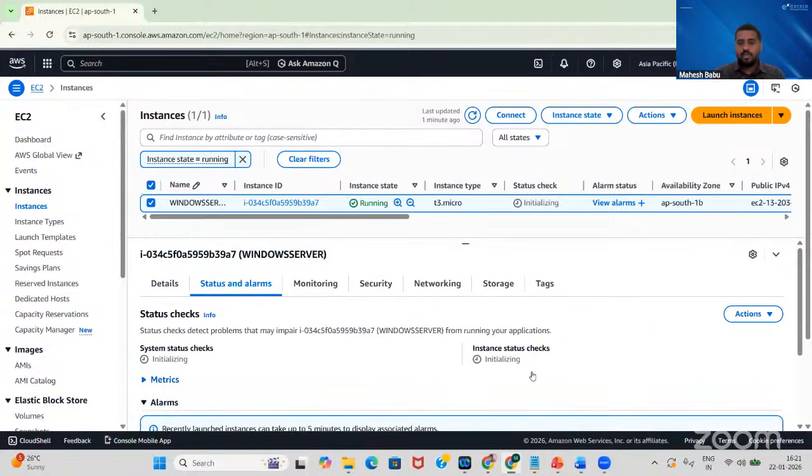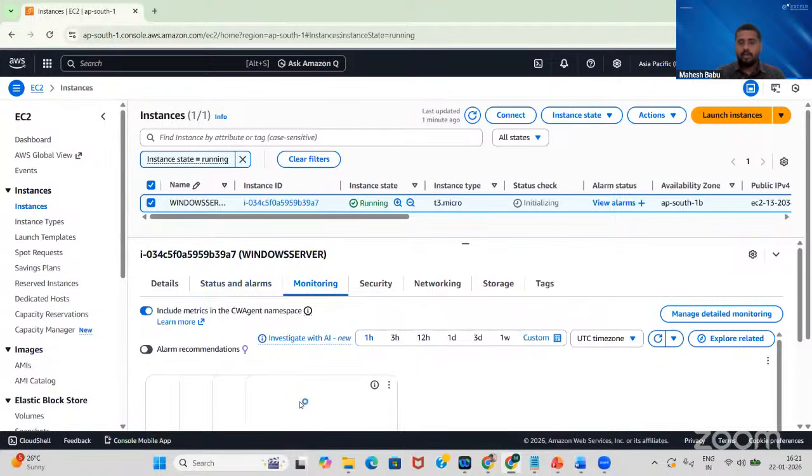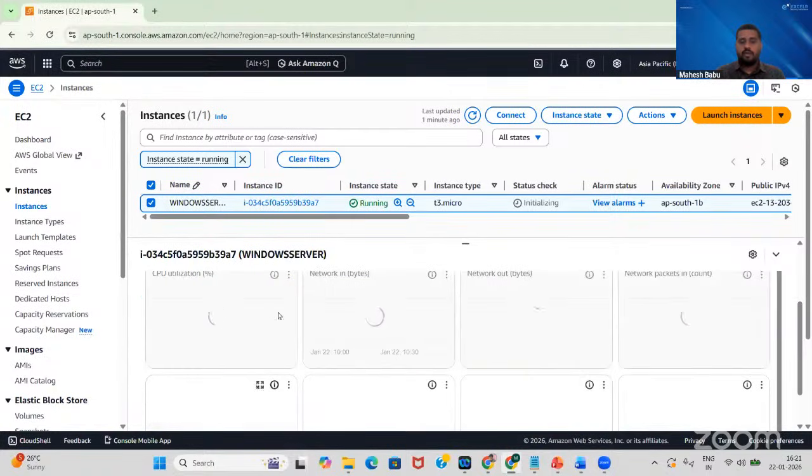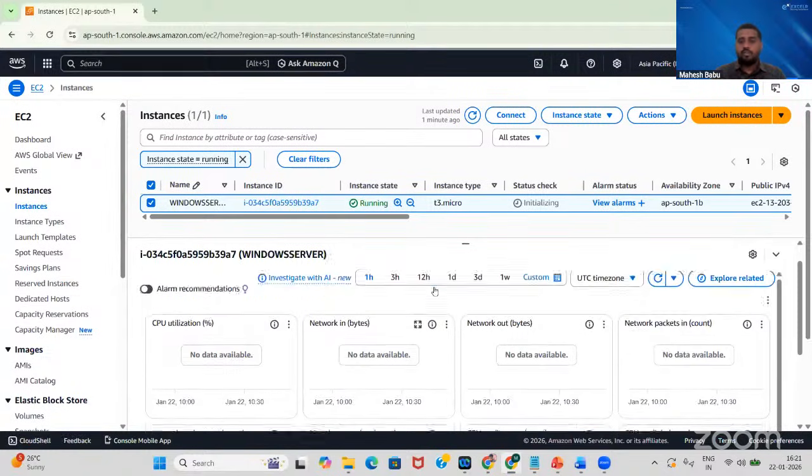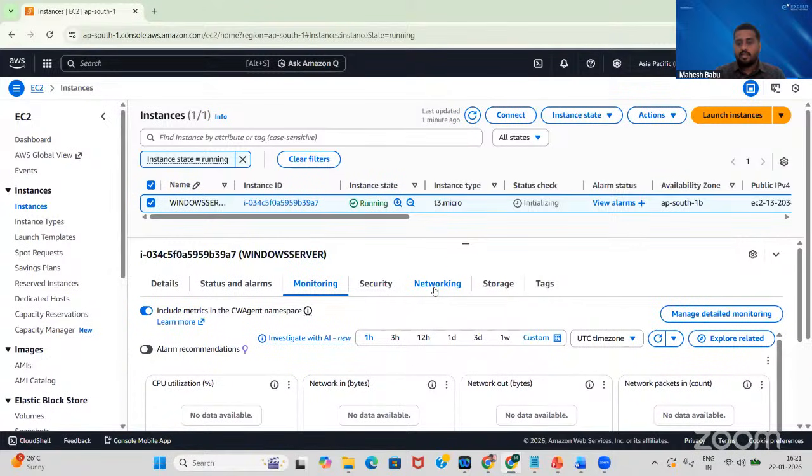Okay, so no initialization of alarms, monitoring. We can also see the graphs over here. Still the graphs will not start because it will take 5 minutes. See, no data available. The graph will show actually after 5 minutes of initializing. The graph data can be seen after 5 minutes as well.